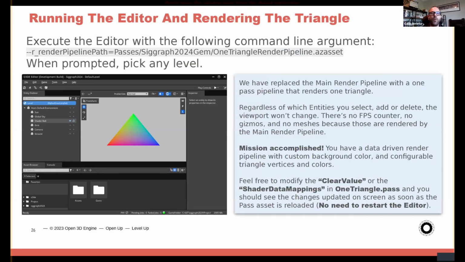And then finally, we're going to run the editor. Before running the editor, we pass this to the command line, and now the RPI is going to take whatever was the main pipeline and replace it with this pipeline. When you run it, you're supposed to see only that screen, that triangle with the clear color you specified, and so on. From then on, you can go back to the one triangle pass asset and fiddle with the colors of the vertices and the background, and now you have your one triangle pipeline.